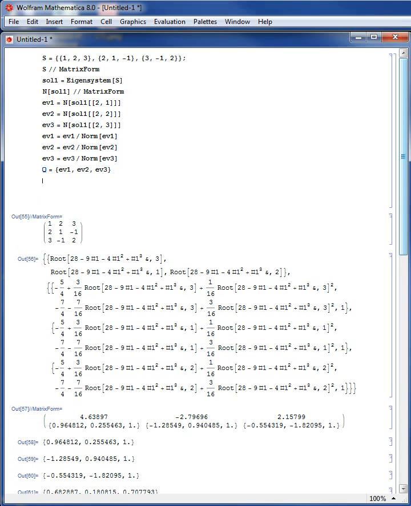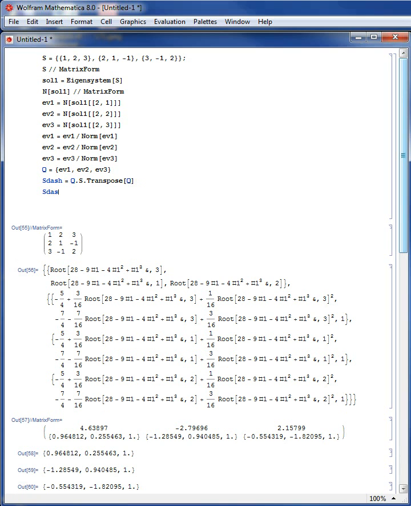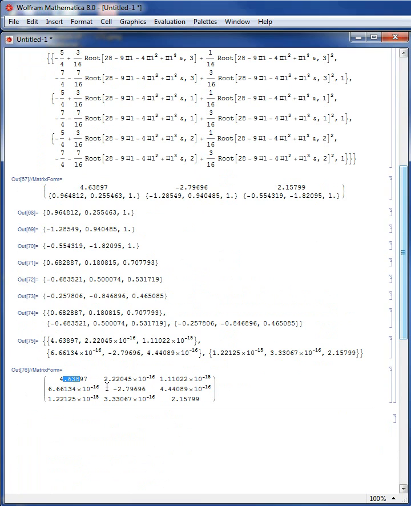And okay, what will happen when I multiply Q by S by transpose of Q? You're expecting a matrix that is diagonal. So I'm going to call it S dash. S dash in matrix form. Shift enter. Indeed, S dash has diagonal entries. What are these diagonal entries? 4.64, negative 2.8, 2.158. Oh, these are the eigenvalues of S. And the other off-diagonal components are actually equal to 0.